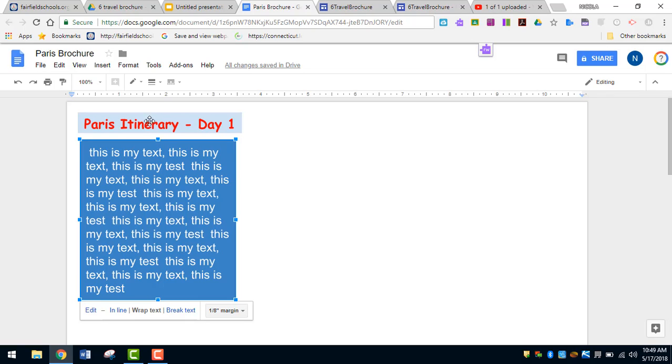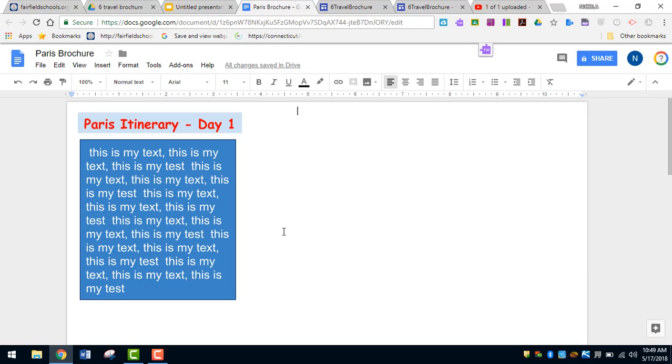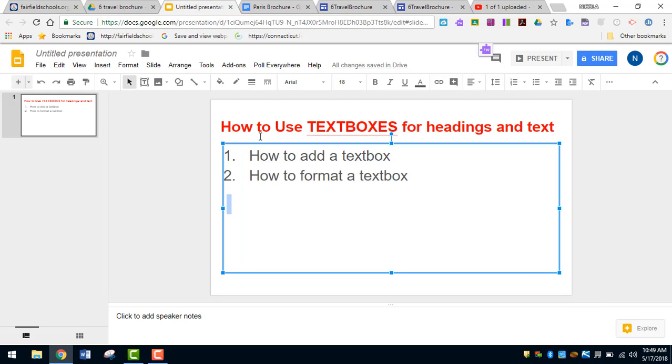So right now I have two text boxes, one with text, one with a heading, and now I'll just do that for every single section of my brochure. Make sure that you do wrap text so you could move things around. If you ever want to edit it, you just click on it and click Edit. So hopefully you learned how to add a text box and how to format a text box and the text in it.